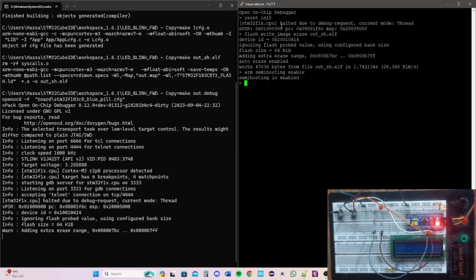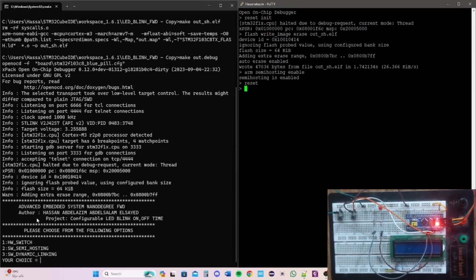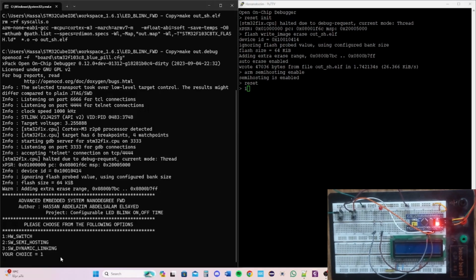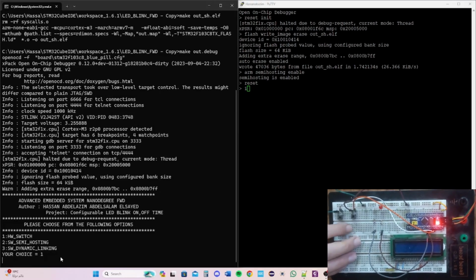Semi-hosting is like an IDE console. Here we have the hardware switch, semi-hosting, and software static linking choices. Here we can choose the hardware switch again. Repeat the process once again: T-on and T-off are assigned with switch 1 and confirmed by switch 2, and here we go. Our code is working as expected.